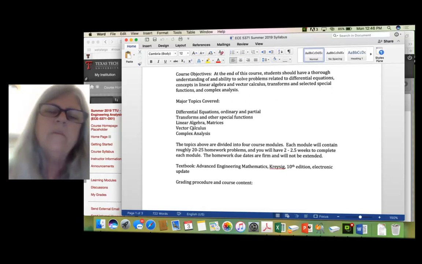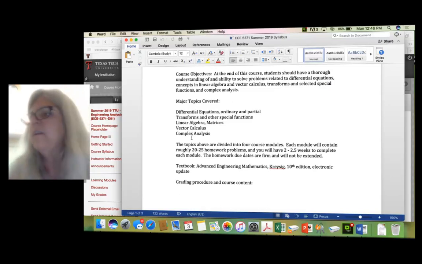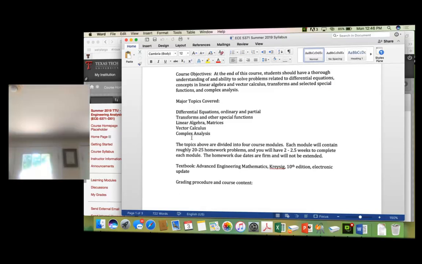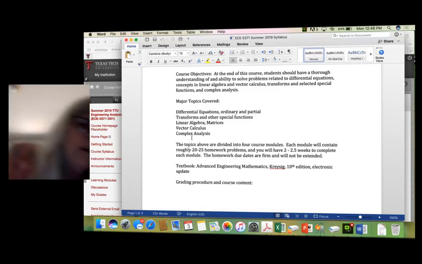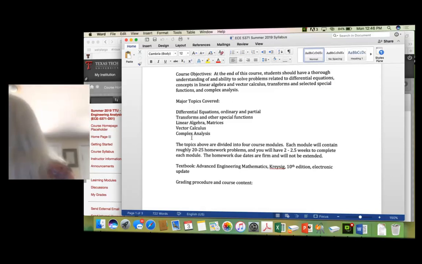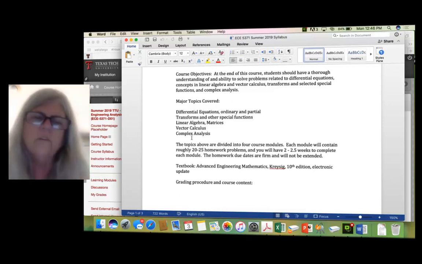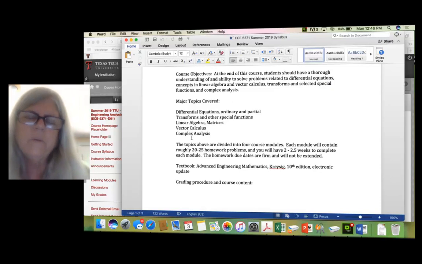So the topics above are basically what will be covered. I may throw a little bit of probability in here. It kind of depends on how long it's going to take for us to do the other materials, because I am adding some different things. I'm adding a section on complex analysis, which we haven't done in the past. So anyway, that is what we're going to have for major topics covered.